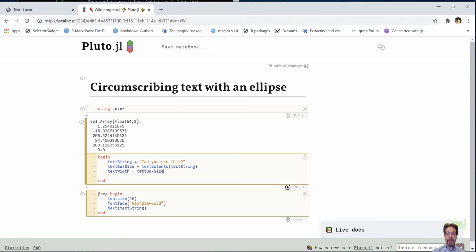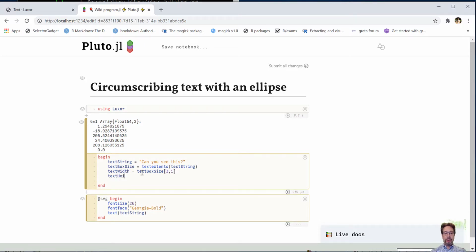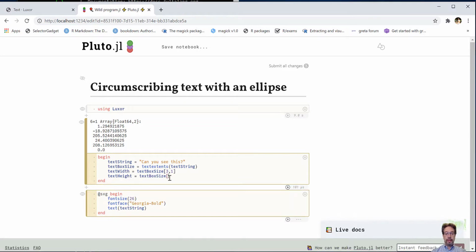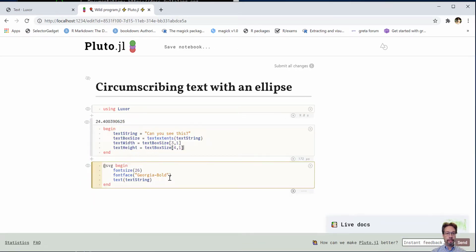Text width is the third array value, and text height is the fourth. Run this now, Shift Enter, and it outputs just the height. The width is saved, but Pluto will just output the results of the last line. So now I have the height and width.